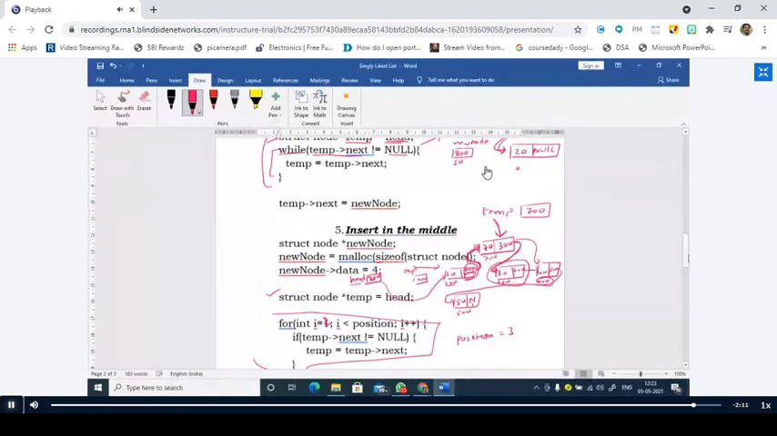Temp is 700, sir. Temp next is 300, sir. Now I have to change this 300 to 400. Where this 400 is available, it is available in the next part of temp next. Is it right or not? Yes, sir. Temp next means temp next is 300, and that next is 400. So can I write like this?